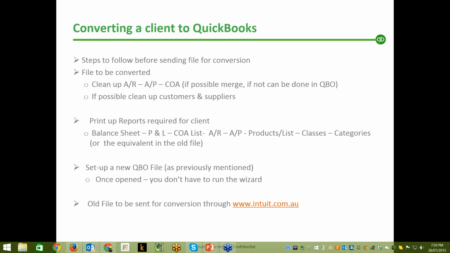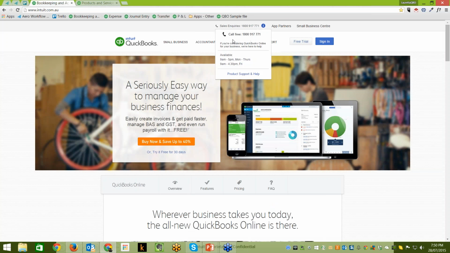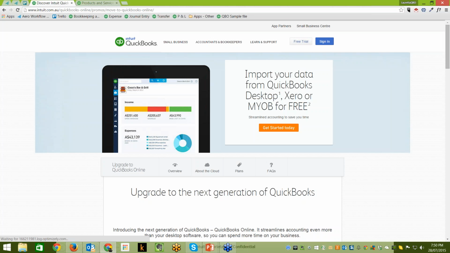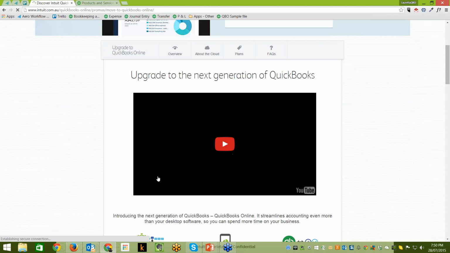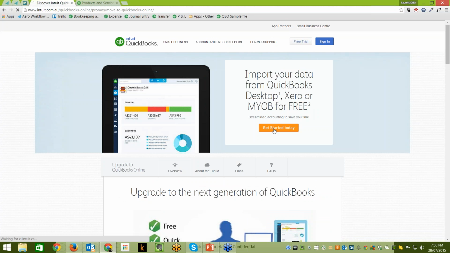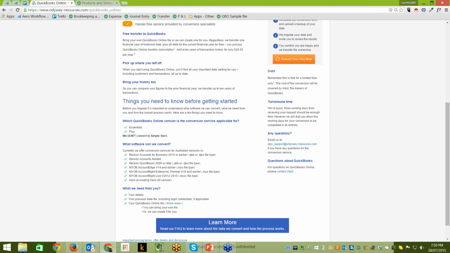and we'll do that because I've actually got that open. So it's intuit.com.au. Under Accountants and Bookkeepers, move your client's data to QuickBooks Online. We have this information here about moving your clients to QuickBooks Online. Get started today. Have a bit of a read. What gets moved across? What doesn't come across?